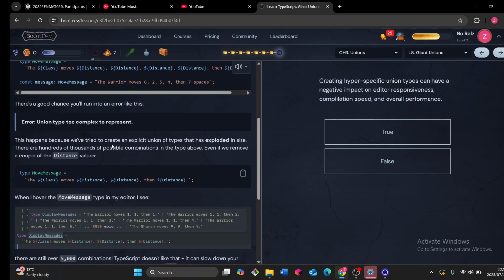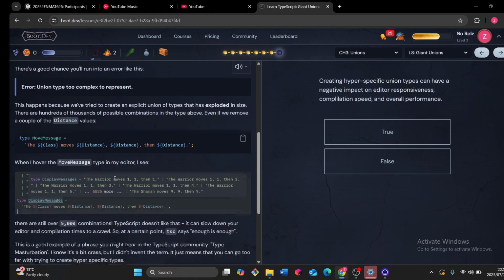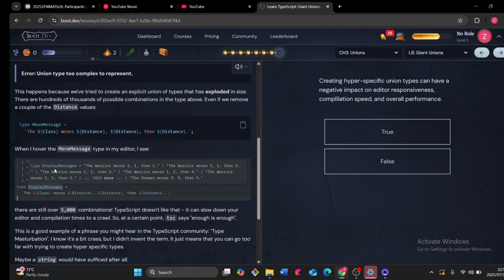This happens because we try to create an explicit union type that is exploded inside. There are hundreds of thousands of possible combinations of the type above, even if we remove a couple of the distance values. When I have the message type in my message. Oh, okay.